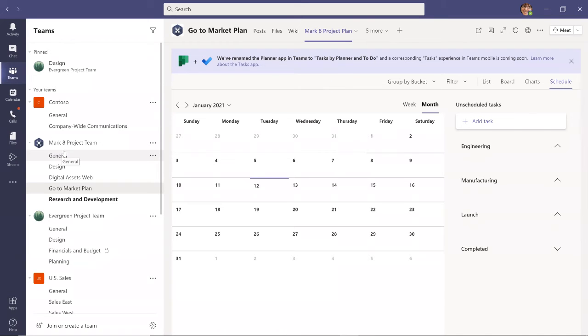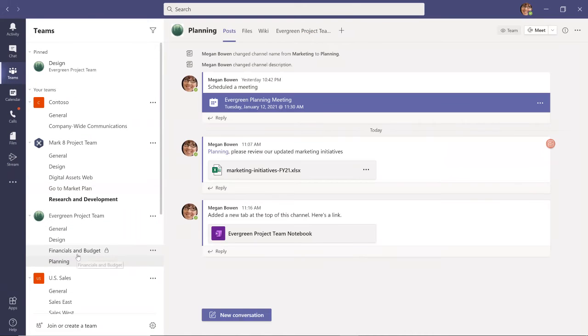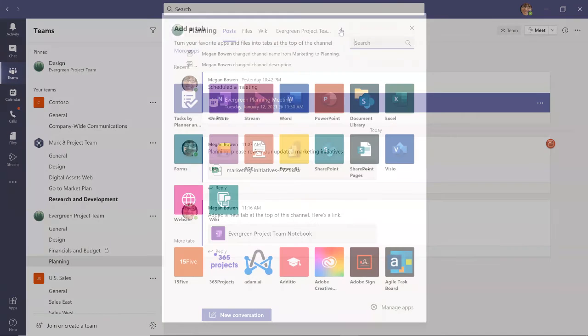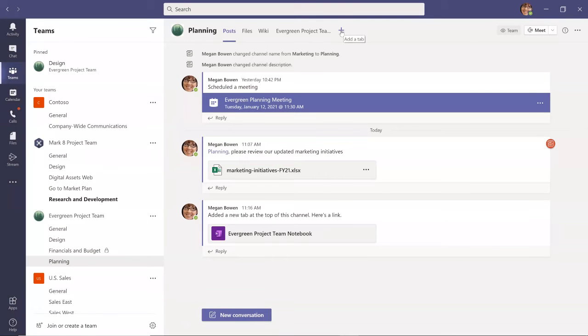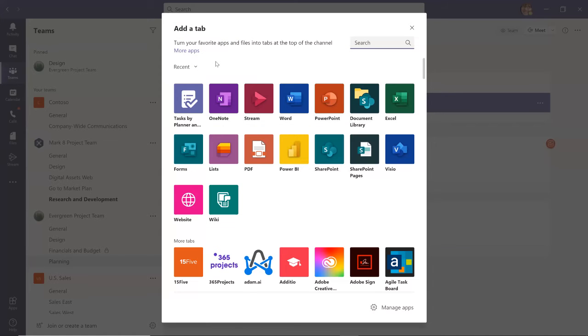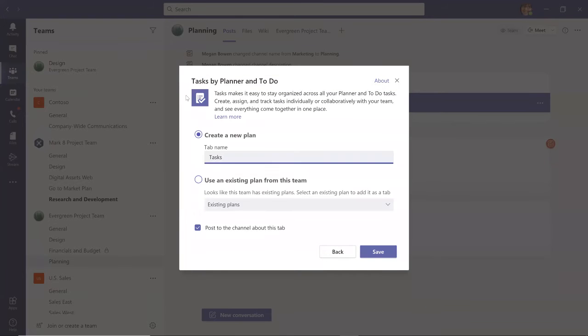Now, let's look at how we might build this from scratch. I'll move to another channel for this, and I want to add this. So just to back up here, I clicked on the plus. And just as we could add files, now we're going to add another application. And here is Tasks by Planner. And I'll create this as a new one.